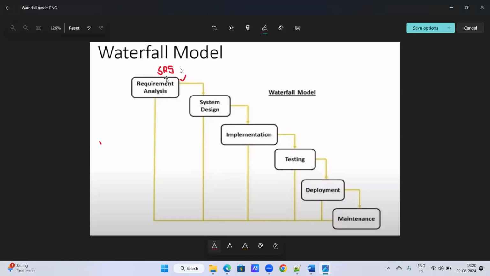Once the documentation is created, then system design will start here. So what is system design? Whatever documents we prepared during requirement analysis, based on those documents, the designers will work. The designers are again a different team.